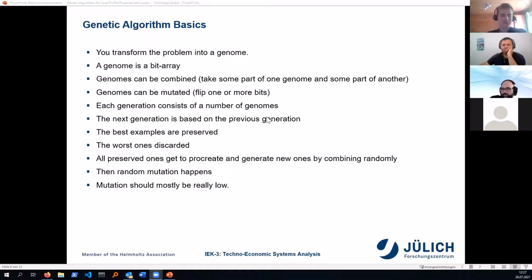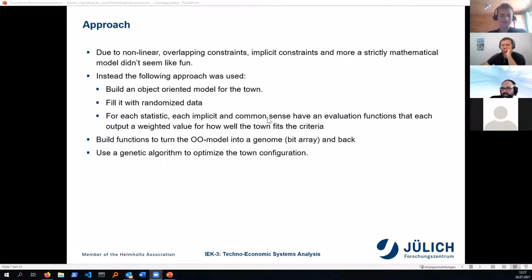So Cruz already explained all the basics of genetic algorithms. So what I did: I used a genetic algorithm, because with the nonlinear overlapping constraints, implicit constraints, and so on, a strictly linear mathematical model didn't seem like fun or like a way to actually achieve anything.